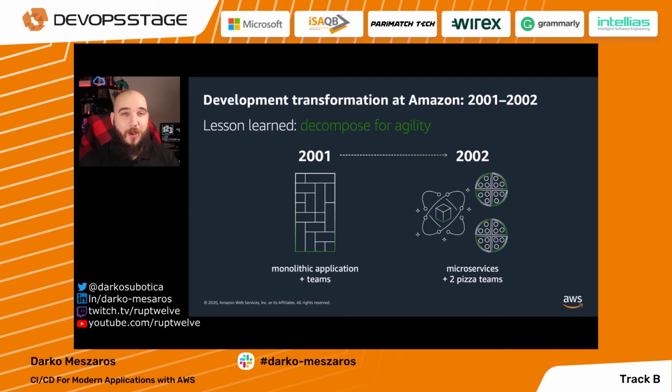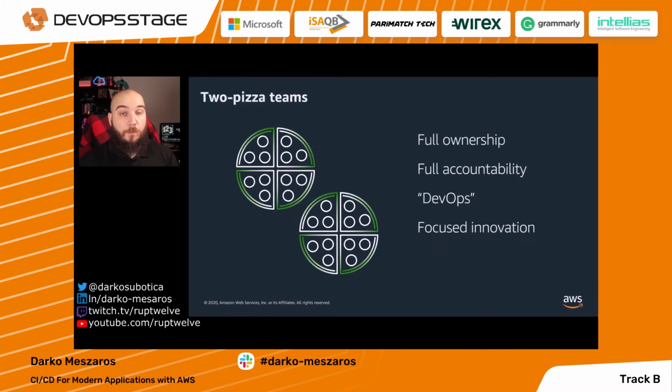Because you can imagine how difficult it is to innovate in a big old monolith, such as Amazon.com back in 2001 even. So, putting those things into microservices or nano services or whatever you would like to call them, and also making smaller teams, and hence the two pizza teams.